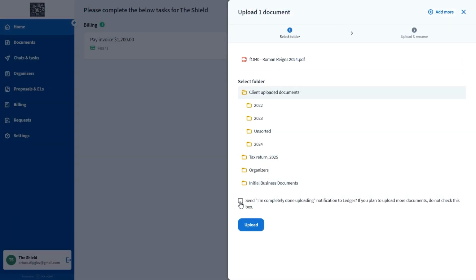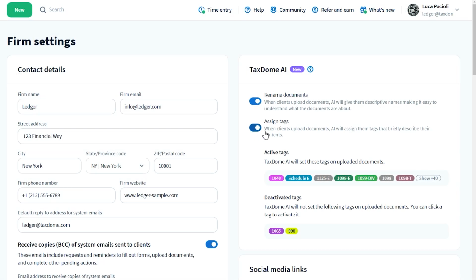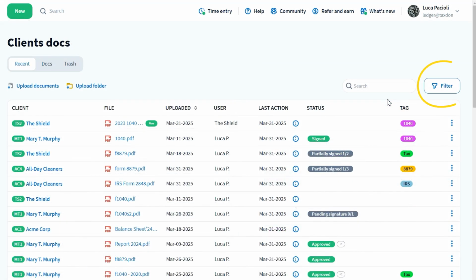Once your clients upload documents, TaxDome AI will rename and apply tags to them. By default, TaxDome AI uses a set of tags associated with different document types. Those are the only tags that TaxDome AI will work with. Once tagged, you can filter all your documents, just like the previous examples.